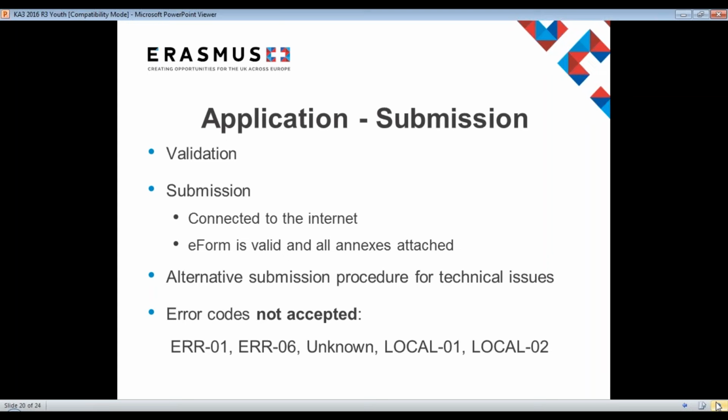However, the UK National Agency will only accept applications via the alternative submission procedure if the error message is recorded under status in the submission summary section of the eForm with a timestamp prior to or at the deadline date and time. The following error messages are not accepted as technical issues. So the first being error 01, as this error relates to invalid data, missing fields in the eForm. This is not considered to be a technical issue and can be rectified by the applicant by correcting the application form and validating it again.